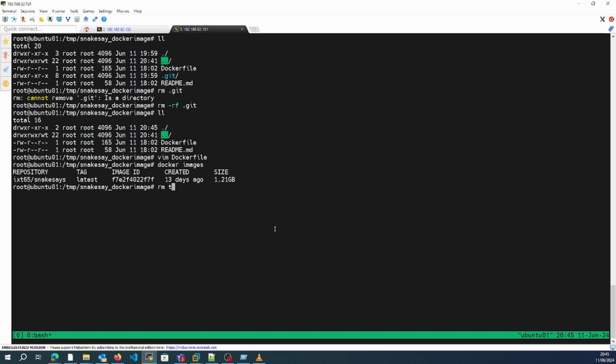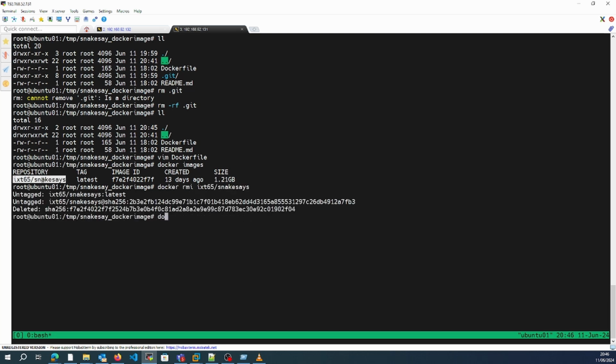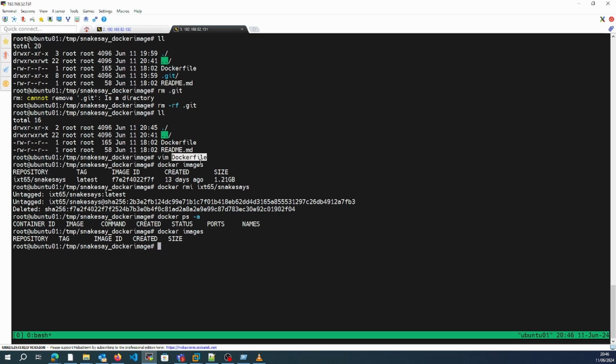I'll just remove this one. We have Docker containers. Yeah, there's no Docker container there. There's no Docker image right now. So I can go ahead and create the Docker image.